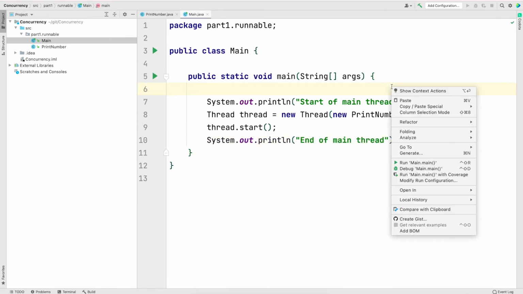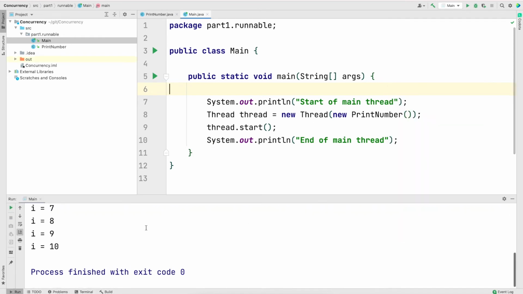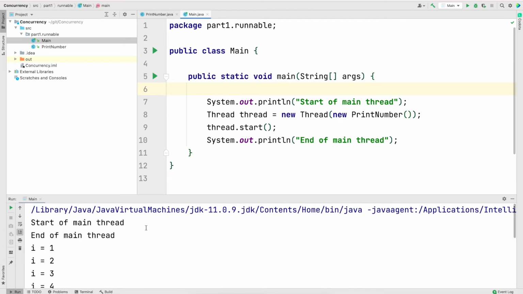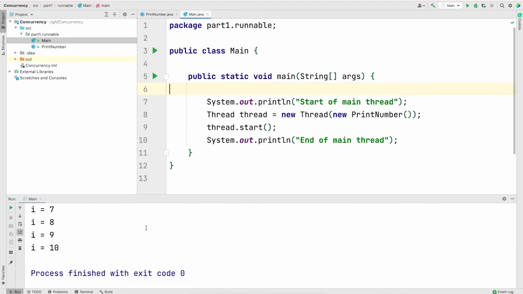And I'll save the program, right click, run. And in the output, as you see, we have printed start of main thread and end of main thread, and then the 10 numbers. So in this case, before even the thread which prints the number got created and executed, our main thread even finished. There is some time spent when the new thread is created. So in this case, the time is so big that the main thread even moved forward and printed end of main thread before the print number thread even started getting executed.